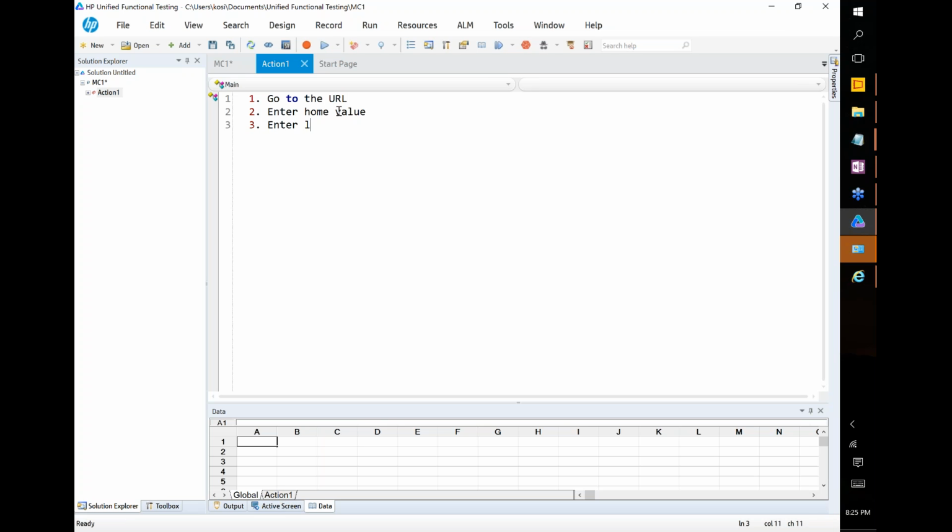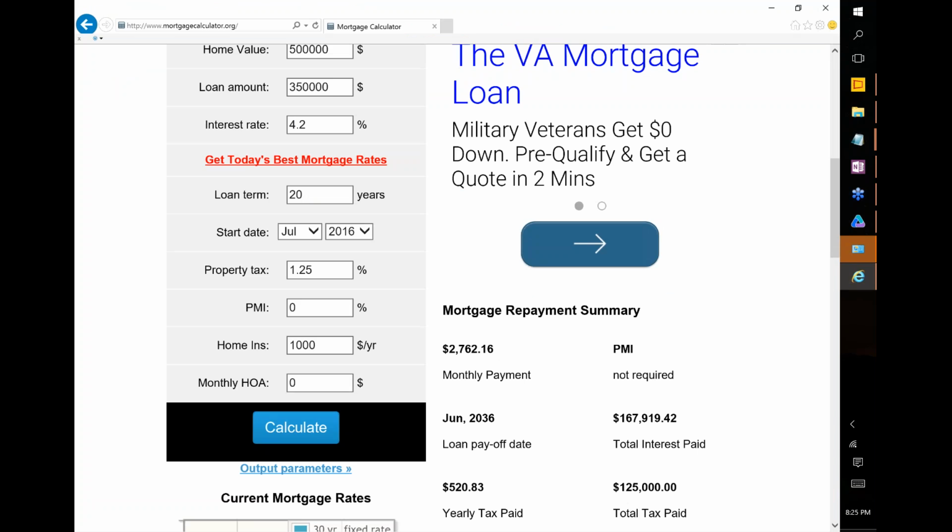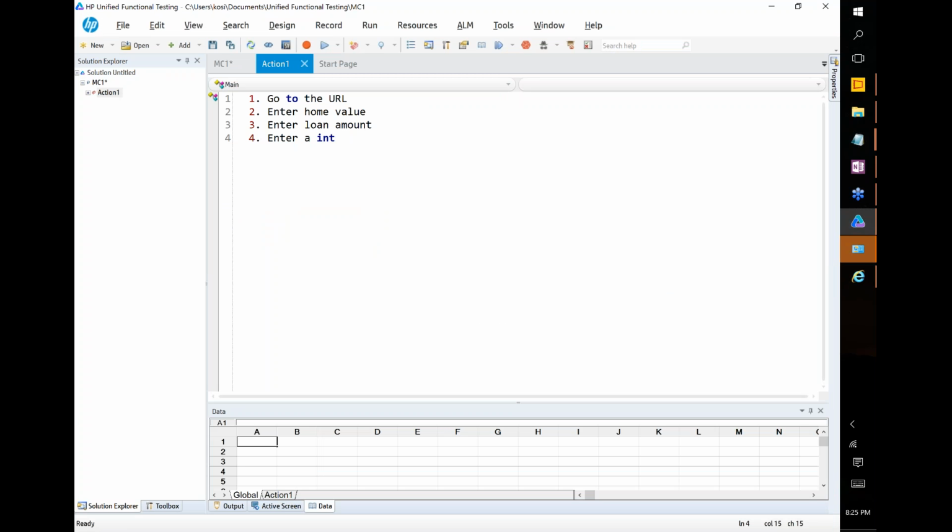Step 3 is enter loan amount. Step 4, enter rate. What rate is it? Finance rate, right? So we'll enter the interest rate. Finally, we click on calculate, and then step 6 we will get the result. These are the steps that we have to perform. Now I will comment each of these steps.